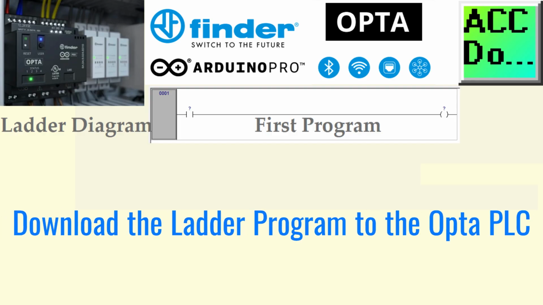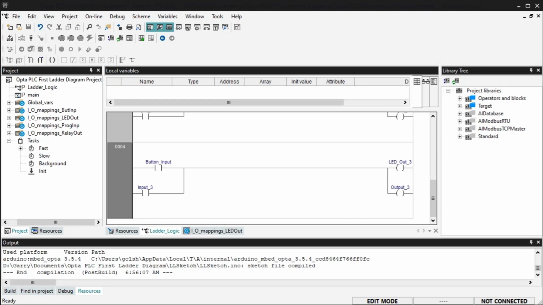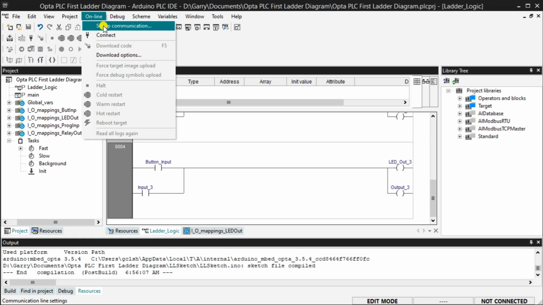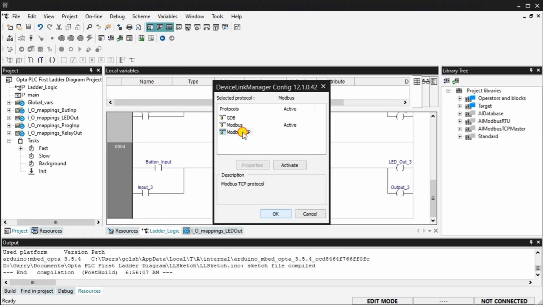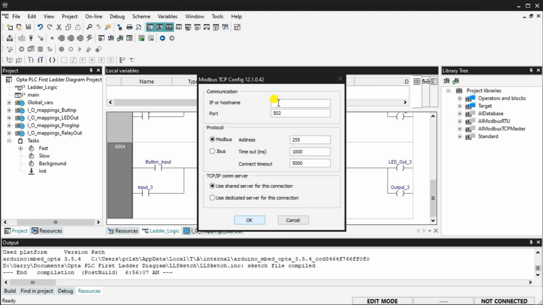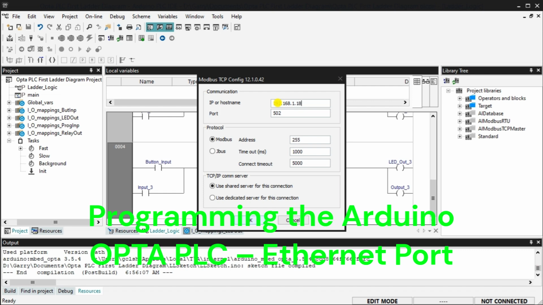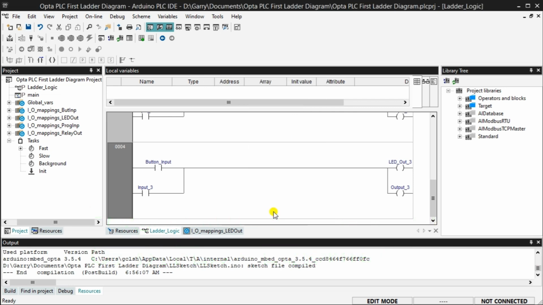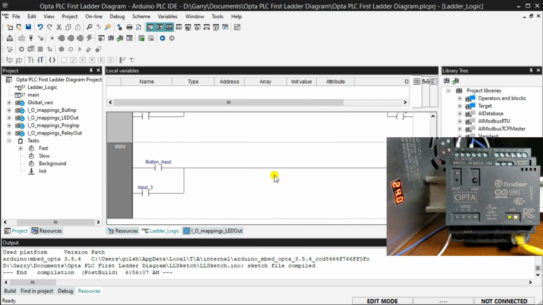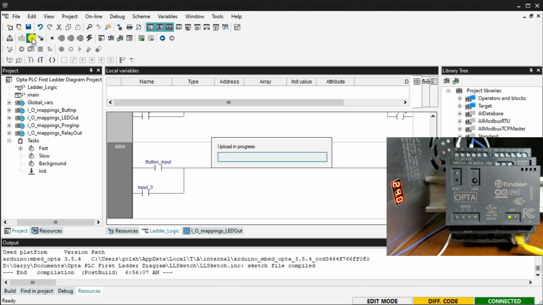Download the ladder program to the Opta PLC. Select Setup Communication from the main menu online. In the Device Link Manager window, select Modbus TCP and then select Activate. Select Properties. We can now enter the IP address that we established last time in the following post, programming the Arduino Opta PLC Ethernet port. Our communication method to the Opta PLC is now set. Select the Connect button. You will see that our computer is connected to the Opta PLC controller.